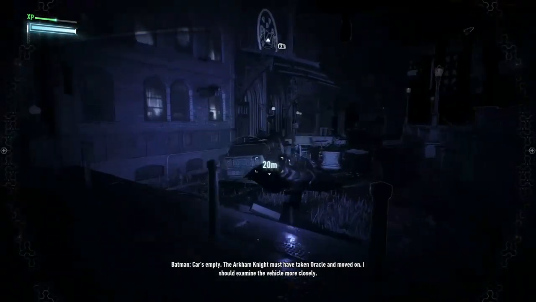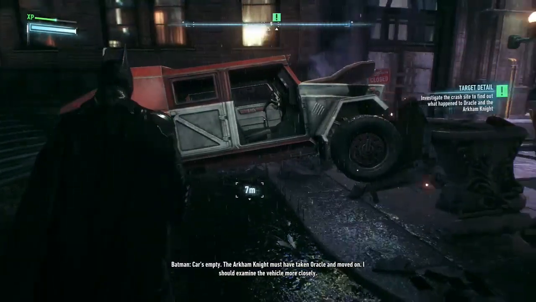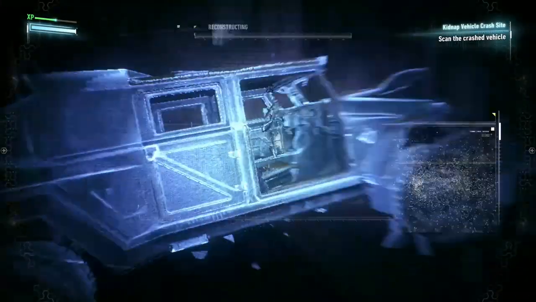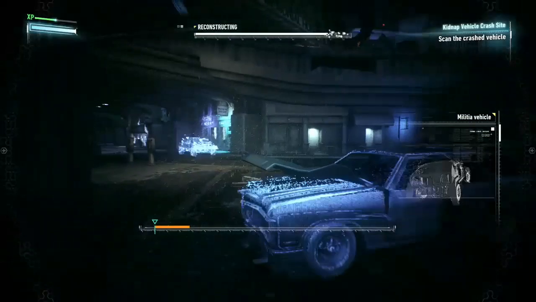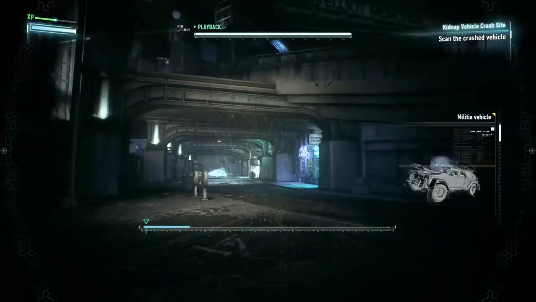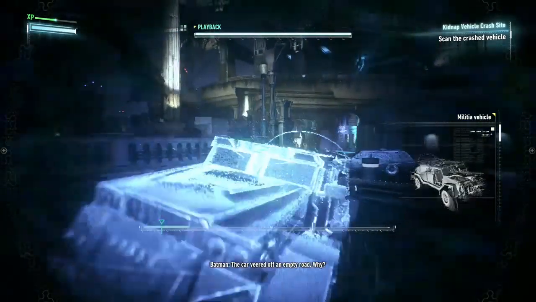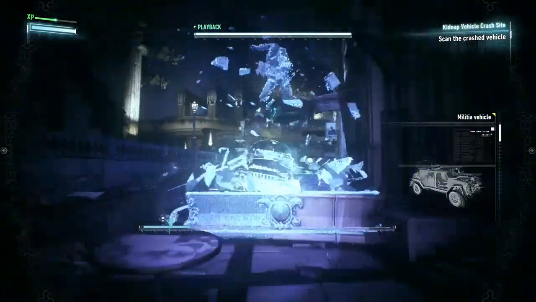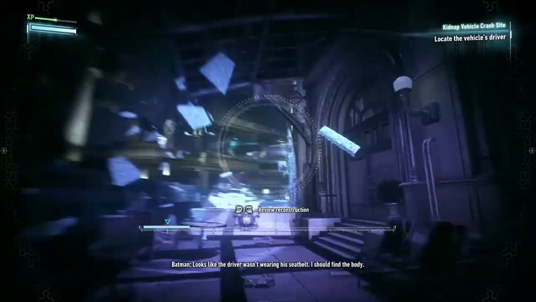Car's empty. The Arkham Knight must have taken Oracle and moved on. I should examine the vehicle more closely. The car veered off an empty road. Why? Looks like the driver wasn't wearing his seatbelt. I should find the body.